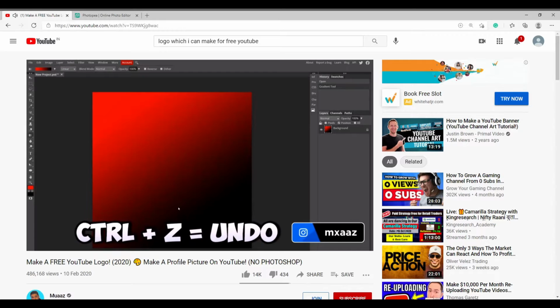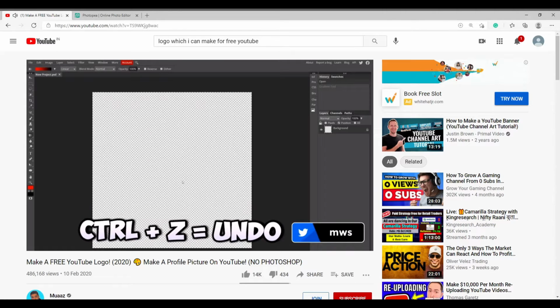But personally I find it's way more fun finding random images off Google Images, like radial backgrounds or grunge backgrounds, galaxy backgrounds, and things like that, and then trying to modify them in Photop to make them look better for your profile picture. So I'm going to quickly hit Ctrl-Z to get rid of what I just did, and we're going to go to Google Images.